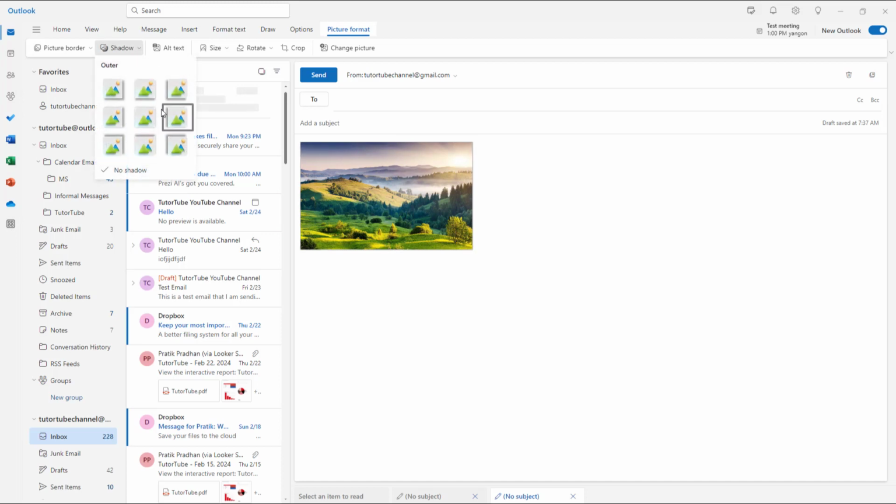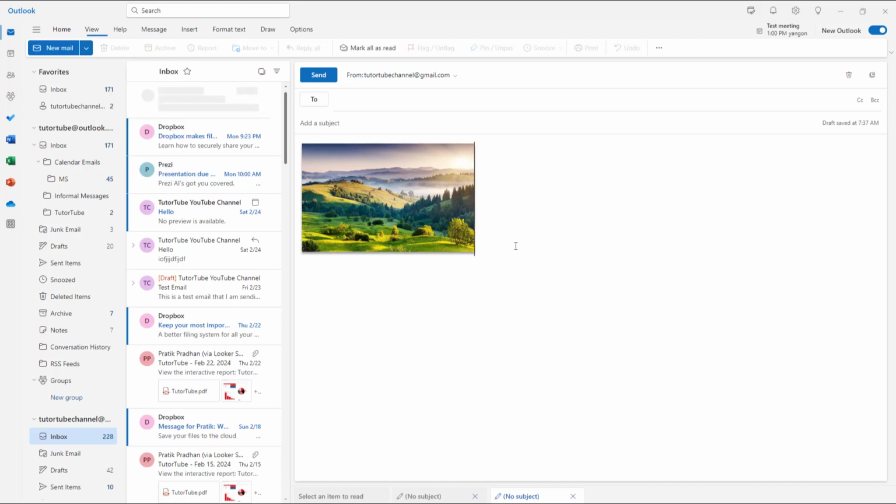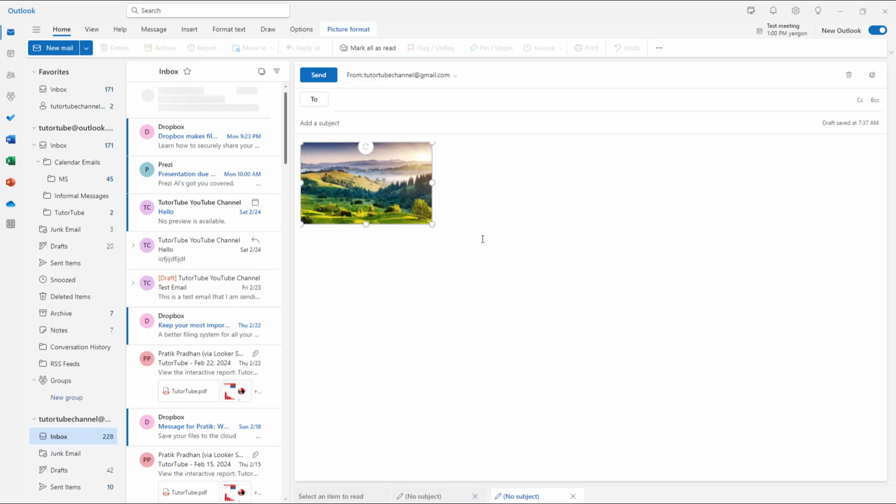But according to the direction you want, you can go around and add it in as you like, to add a bit of depth to the picture that you have in your email body. So that is how you can add in picture shadows according to how you like inside of Microsoft Outlook.